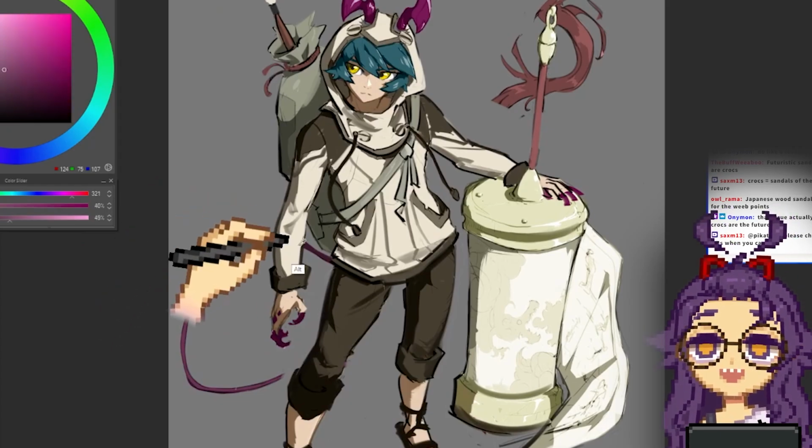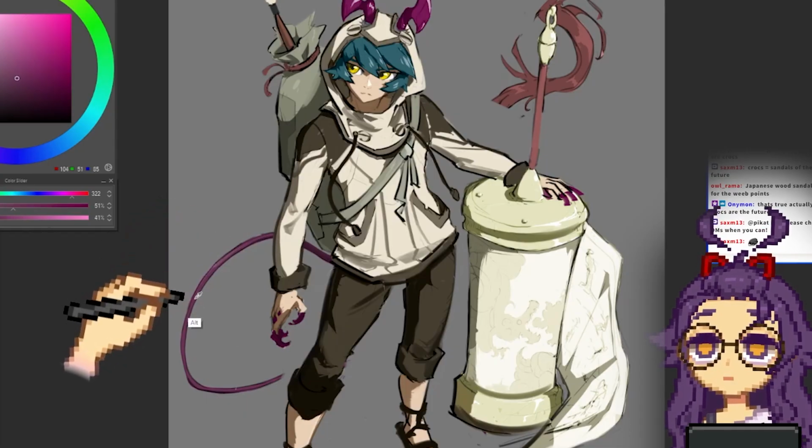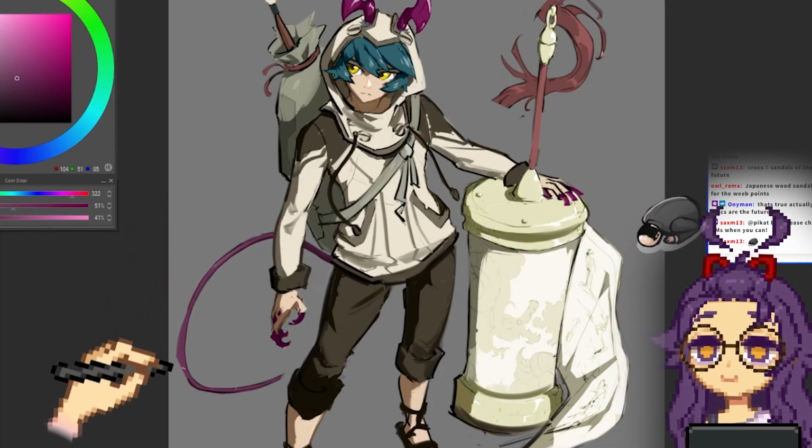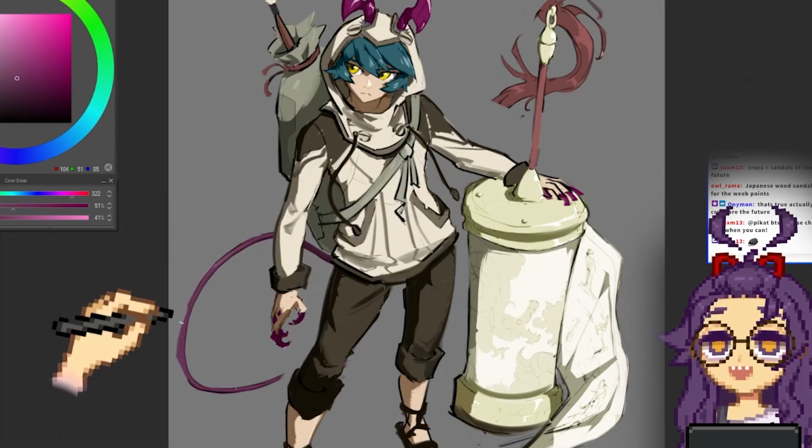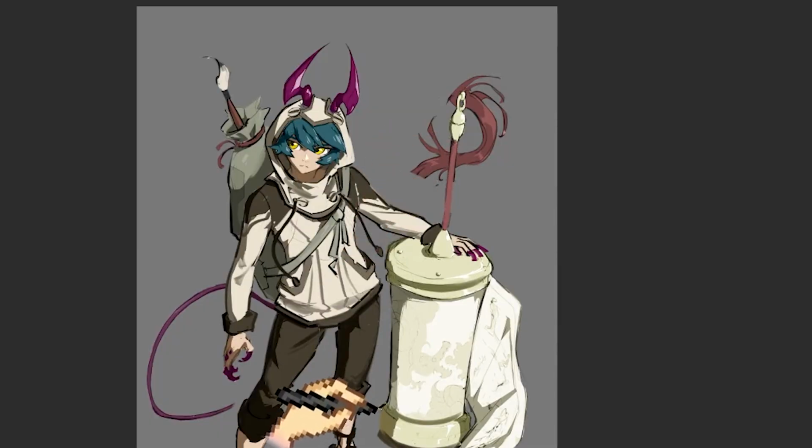As for the tail, I know you have it thin right now, but I would love to have a teensy bit more volume, because right now it looks a little frail. I want it to look like an actual tail.